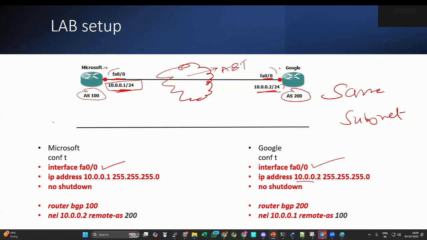Router BGP 100. Router BGP 100. This command is enabling the BGP process on this router. This number represents the local autonomous system number. Same over here, Google, router BGP 200. It means this is the local autonomous system number of Google.